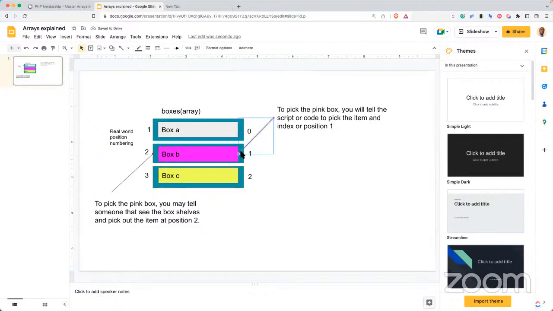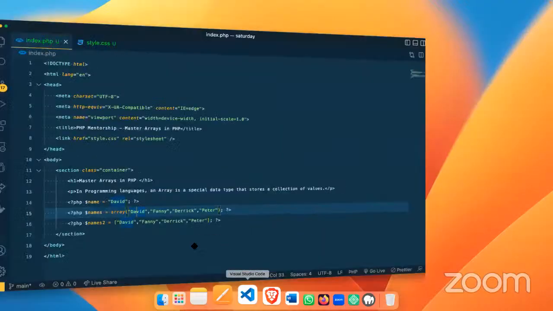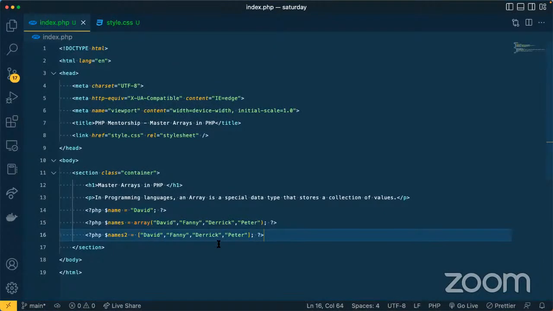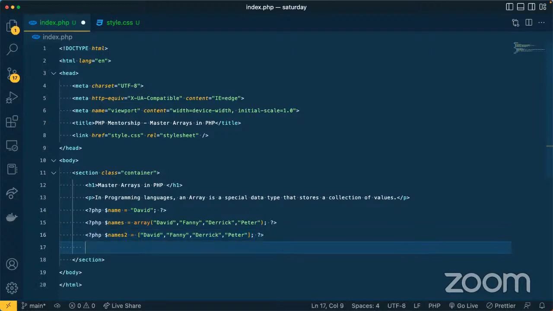So having explained that, we can now go and illustrate it in PHP. If we want, for example, to pick Derek, what can we do? If we wanted to pick Derek from any of the arrays, what would we do? Just don't say the code, just say the words, just use natural language.